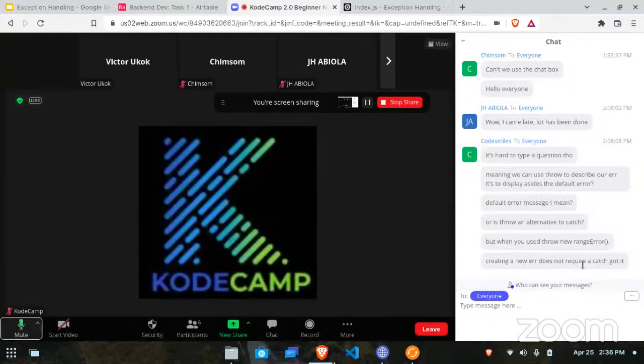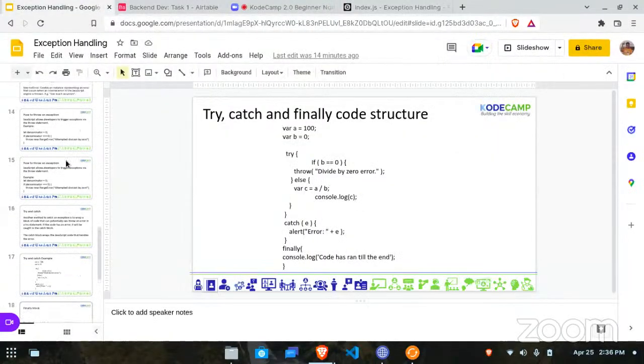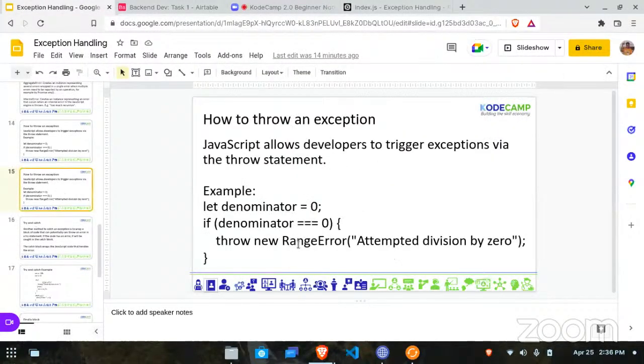Okay, so you've got it. So that's how the two work. In here, where we used new, it's not only range errors you can create. You can create type errors, you can create syntax errors. So this is you saying, I'm creating this error and that's what I want to throw. Once this is true, I want to create that error and throw it.